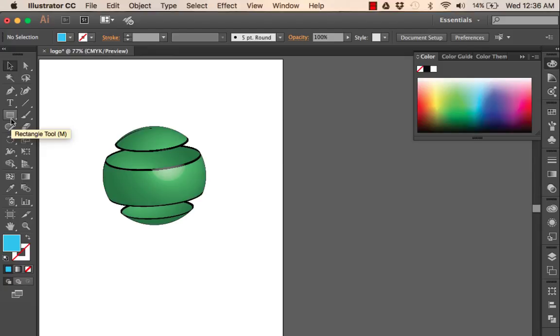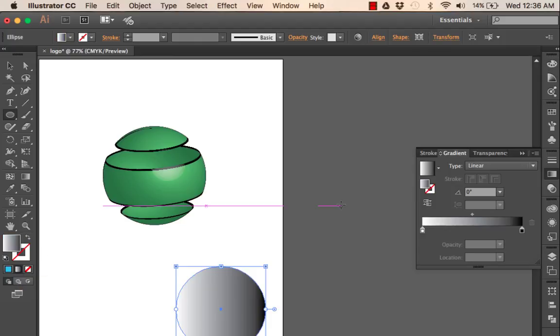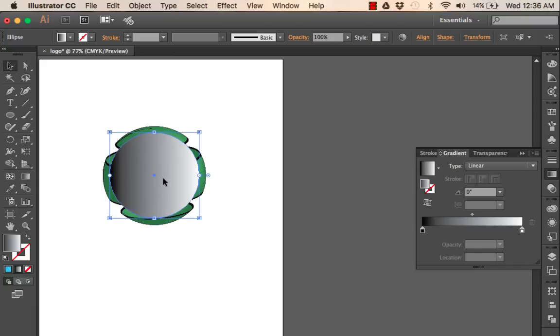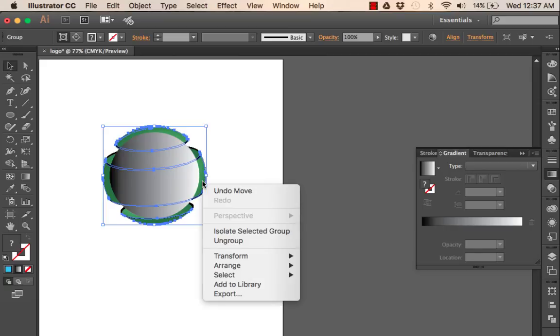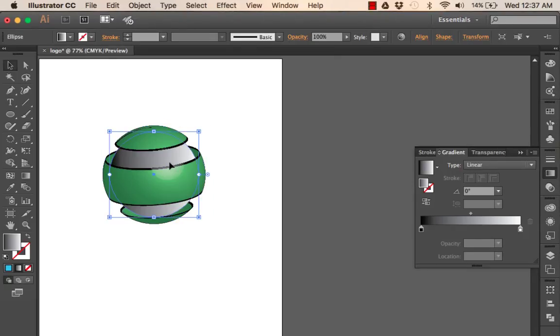Now you want to go back to the rectangle tool, right click it, and select ellipse tool. We're going to make another circle. I'm going to choose a gradient for it, make it black and white. Go back to the selection tool and fit it right into our 3D shape. I'm going to click on the 3D shape in the background, right click it, and select Arrange, Bring to Front. You can then adjust the size of your inside object as you please.